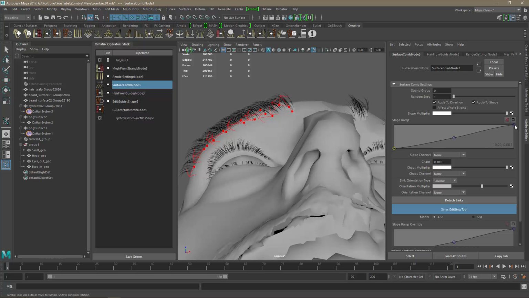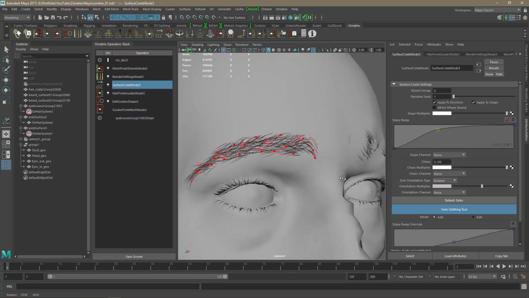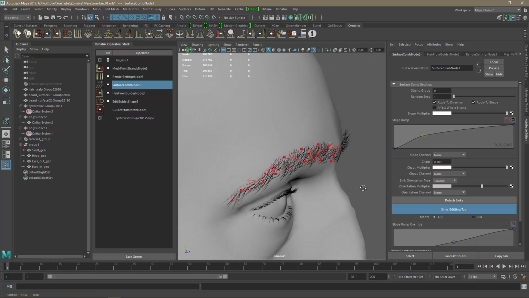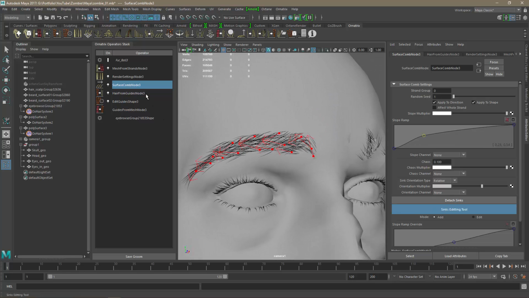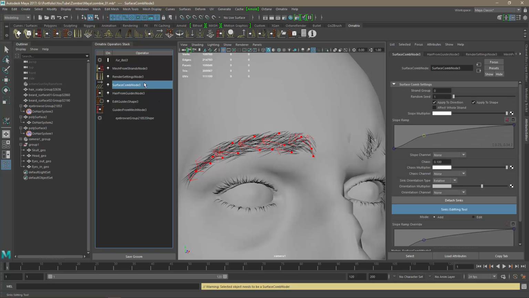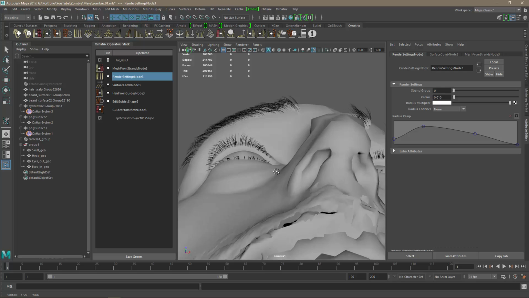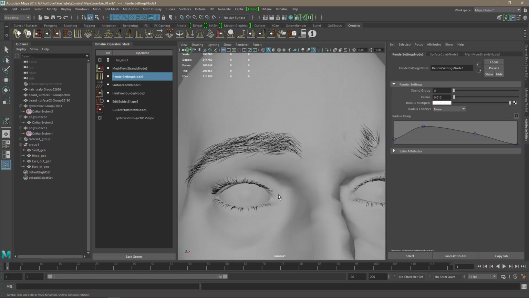I obviously want these guys to be way more towards the geometry. Let's see what I can do with these. They don't look, it doesn't look quite right.